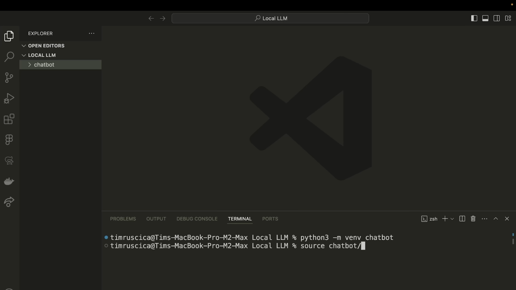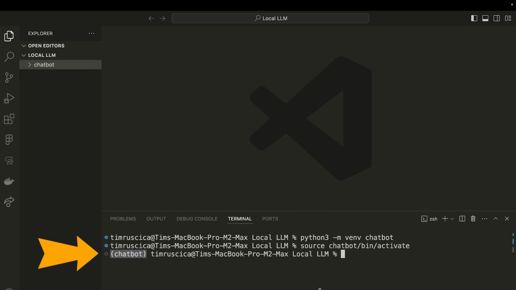It is simply source, the name of your environment, which in this case is chatbot, and then bin/activate. If you did this successfully, you'll see that the name of your virtual environment will prefix your terminal.